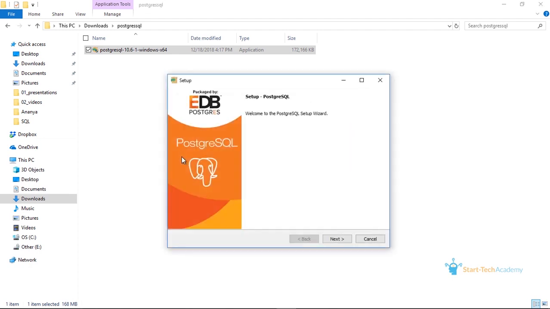If you would have noticed, the installer first checked if the Visual C++ was installed in the system or not. If it was not installed, it would have checked and installed the Visual C++ in your system. My system already had it, so it just went forward and now we have the setup of PostgreSQL. Click on next.